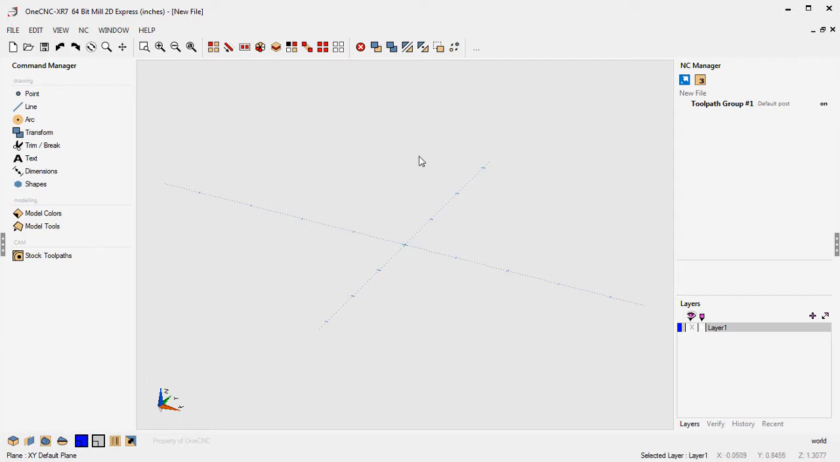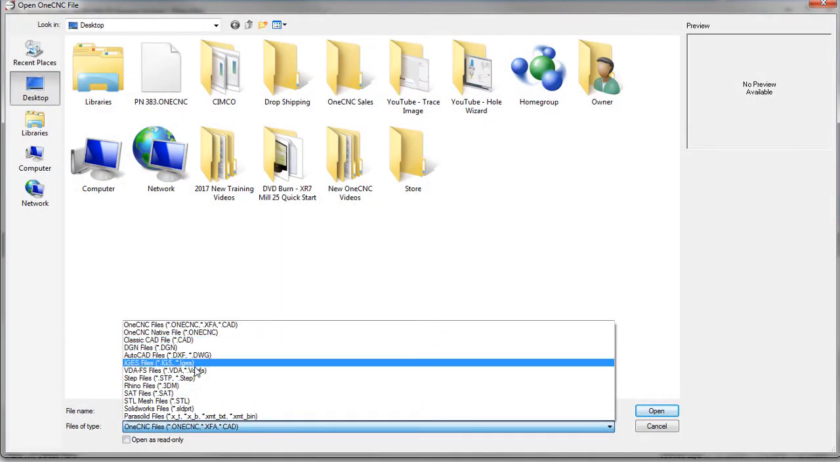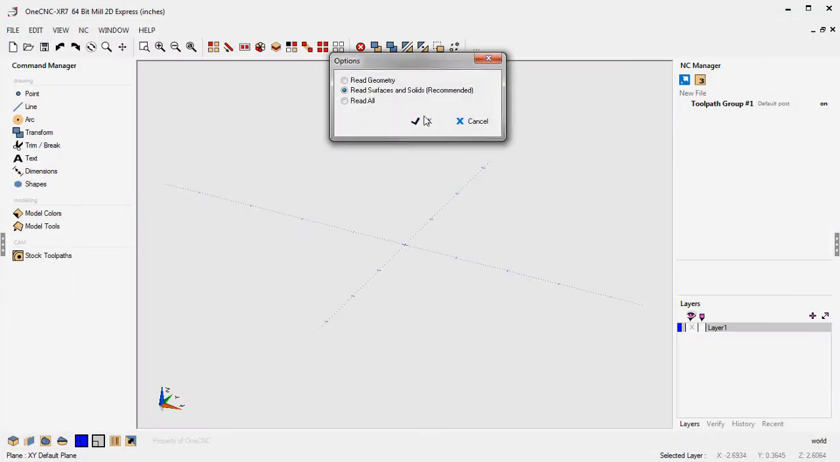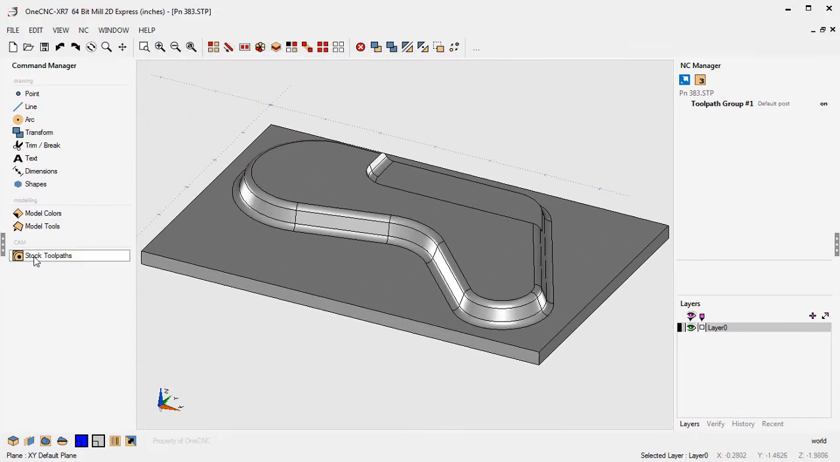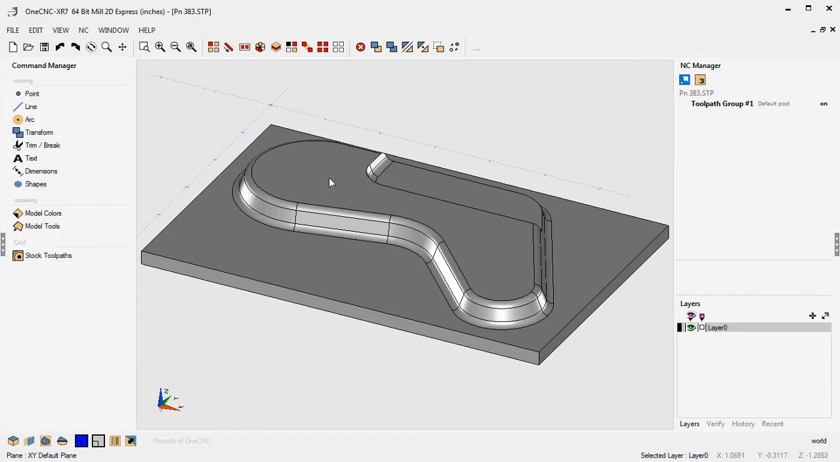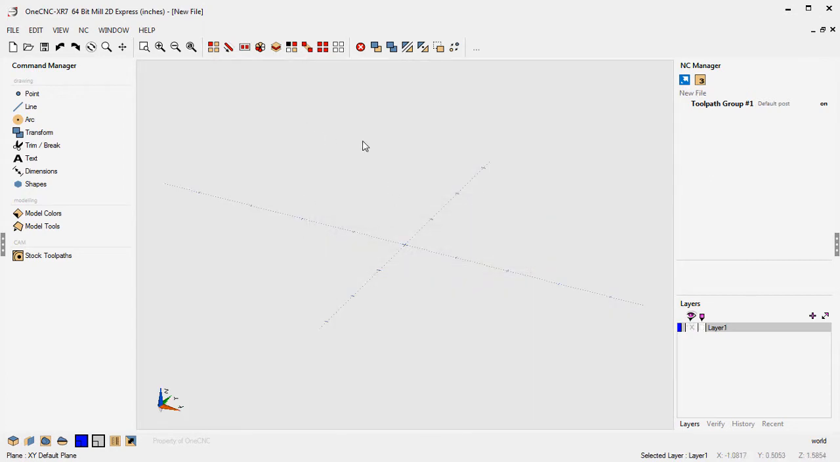So right now within OneCNC Mill Express, you can load a solid model in here if you'd like. If we come down here to files of type, and you can see, for example, if we select a step file here, we could grab that step file and we can definitely load that into Mill Express. However, when we come down to stock toolpaths, these are your 2.5 axis machining operations. Now let's compare this with Mill Advantage. Let's close that solid model file down.